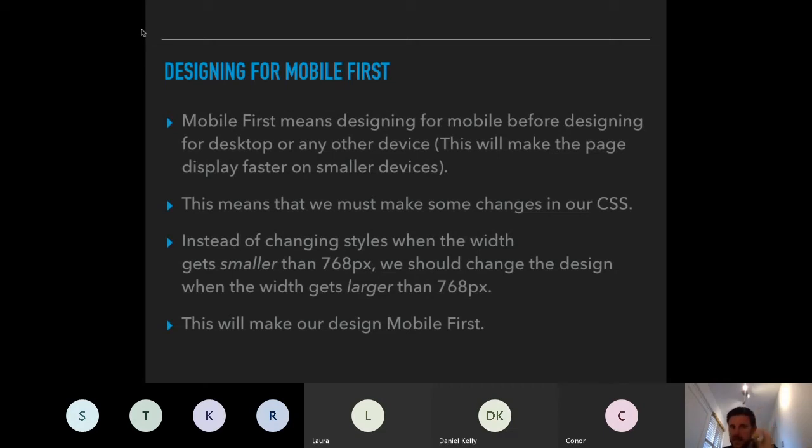And so instead of changing the styles when the width gets smaller, we're designing the opposite way, saying, right, when it gets bigger, this is what it's going to look like. When it gets bigger again, this is what it's going to look like. And so this is what makes our design essentially mobile first.